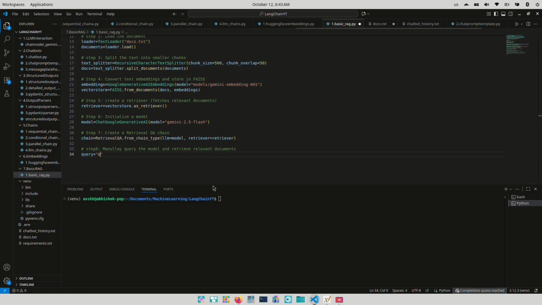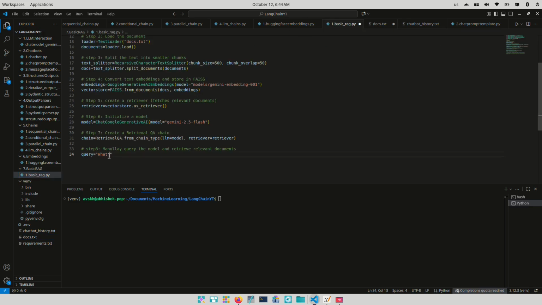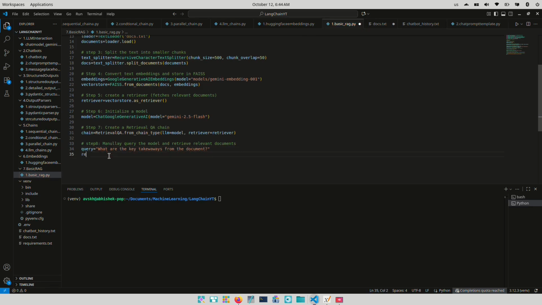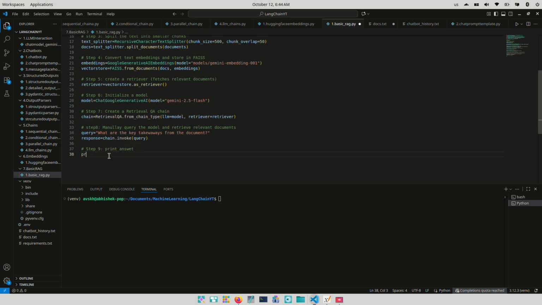So query is going to be like, okay, what is the document about? Let's see. So it is about AI. So my query will be very simple. So what are the key takeaways from the document? And then based on this query, I can invoke my chain here. So chain dot invoke query, and then finally I'm going to print my answer. So print response. Okay, the code is done.